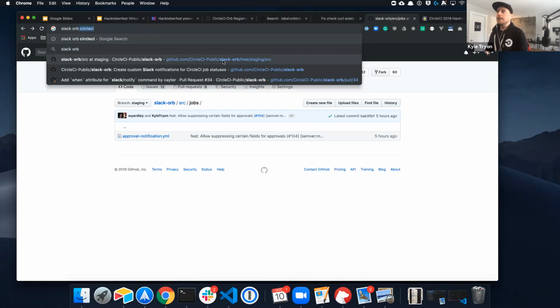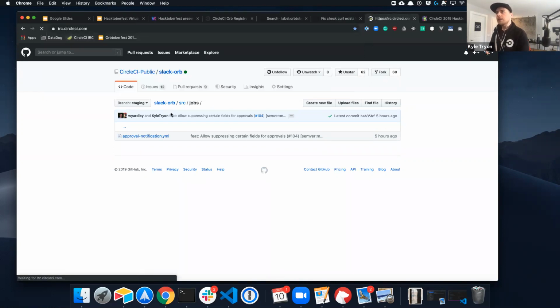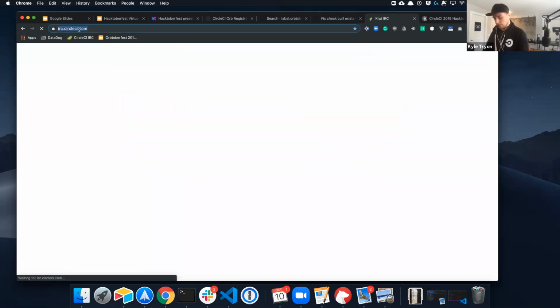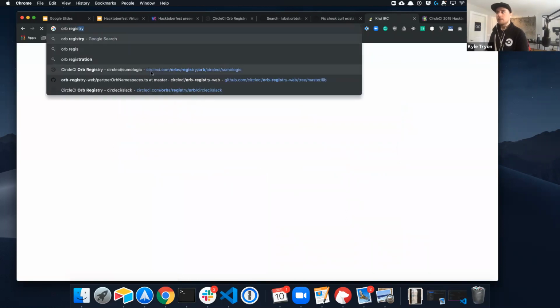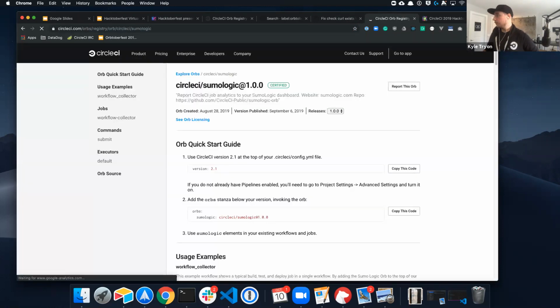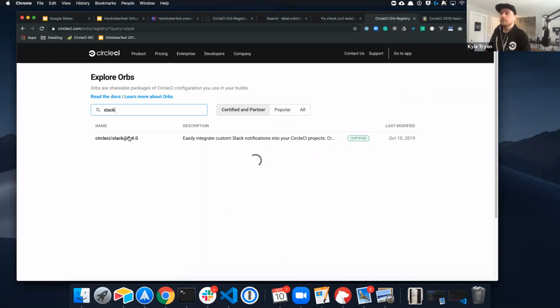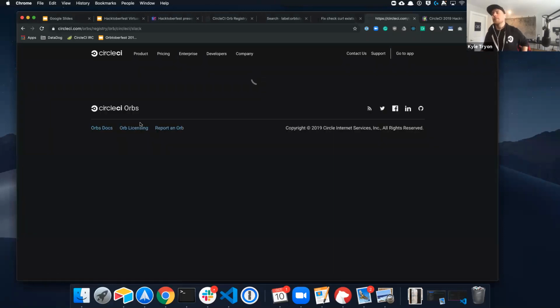Slack orb. I like to actually take a look at the Orb Registry. We could take a look at the code itself, but I like reading the documentation. Oh, where am I going? Orb Registry. Go back here. All right, and let's see what we have.